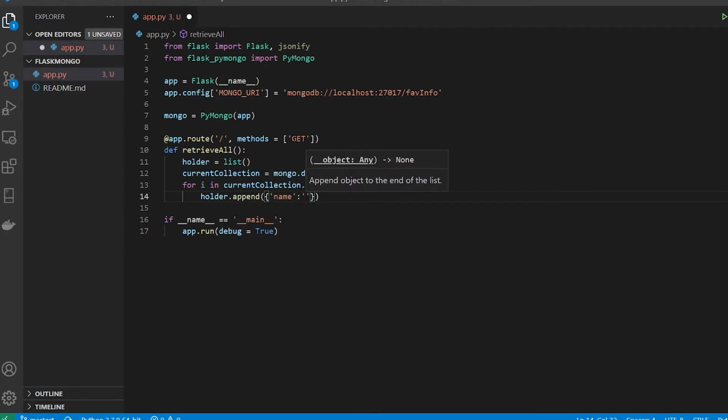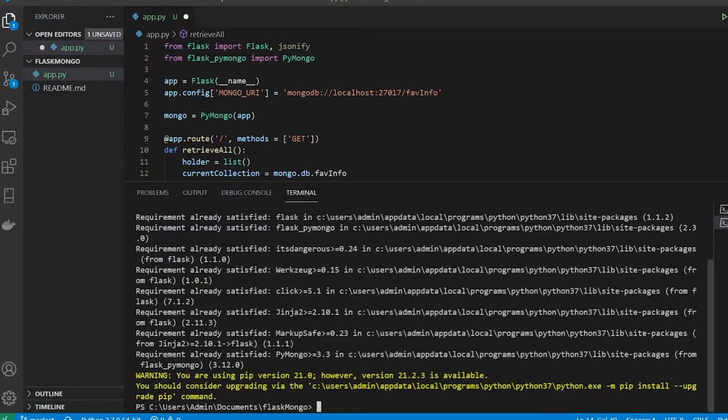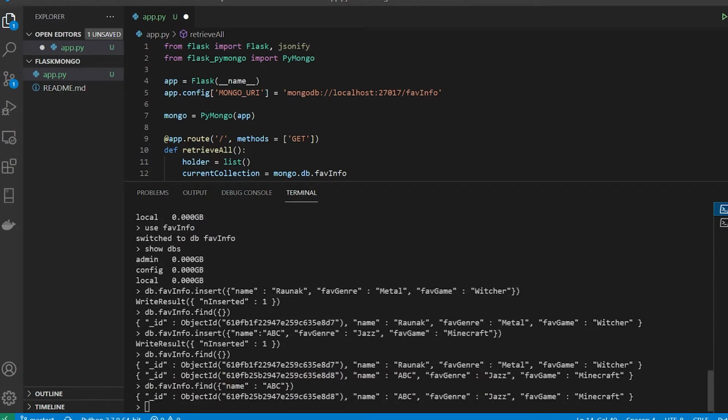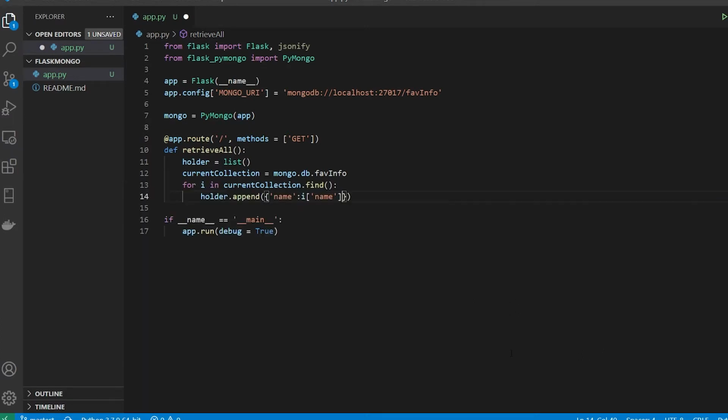I'll say name, and I'll say i, which is going to call the name. Because if we check the collection over here, we have name, we have favorite genre, and we have favorite game. So data is going to be retrieved in this format from the MongoDB. We will have to specifically use this in order to pass it to our API, because we are going to retrieve that using Flask.